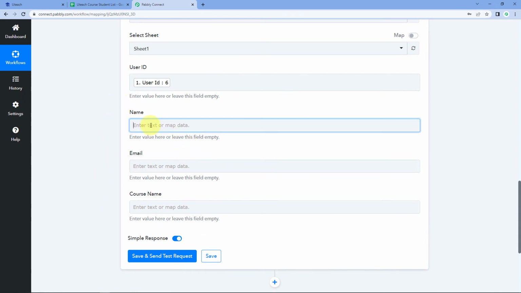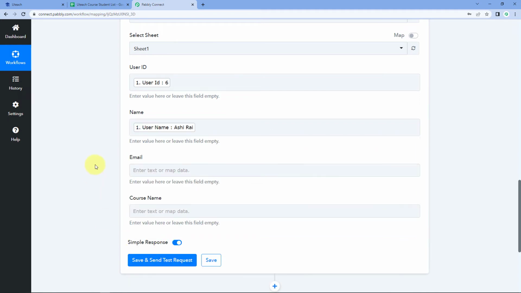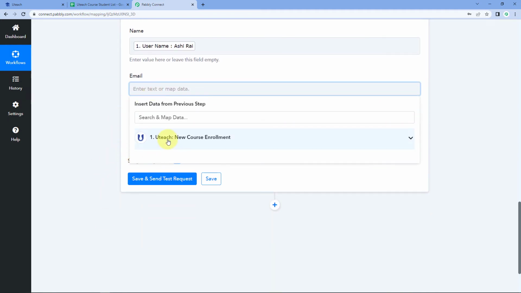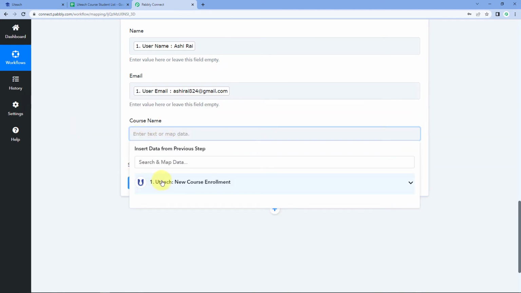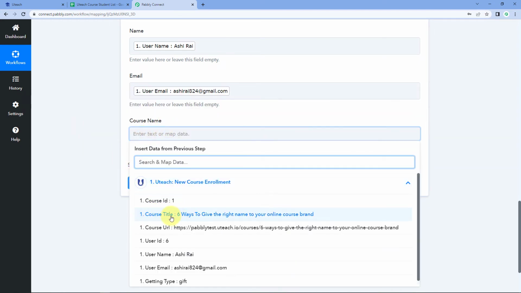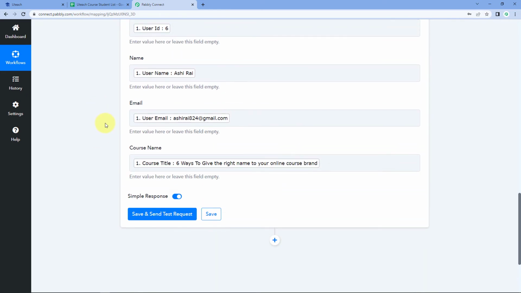Then we will follow the same process of mapping for name, email, and course name as well. We will click on this field, and from the drop-down below from Uteach responses, we will map the name, the username of the student to whom we have enrolled. Then the same for email, this is the email, and for course name also, so this is the name of the course which we have received in response. So basically we have mapped all the details or data which we wanted to add into Google Sheet from Uteach responses.